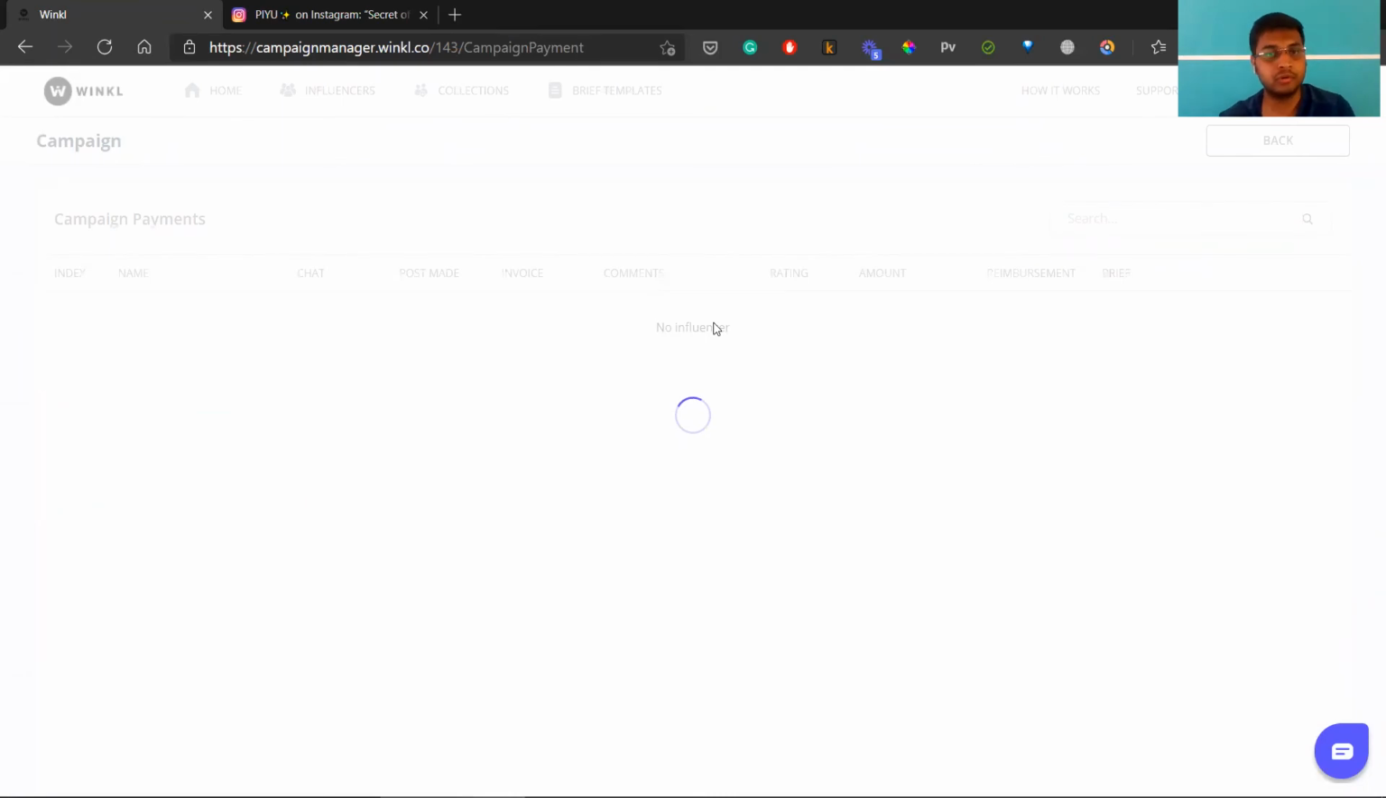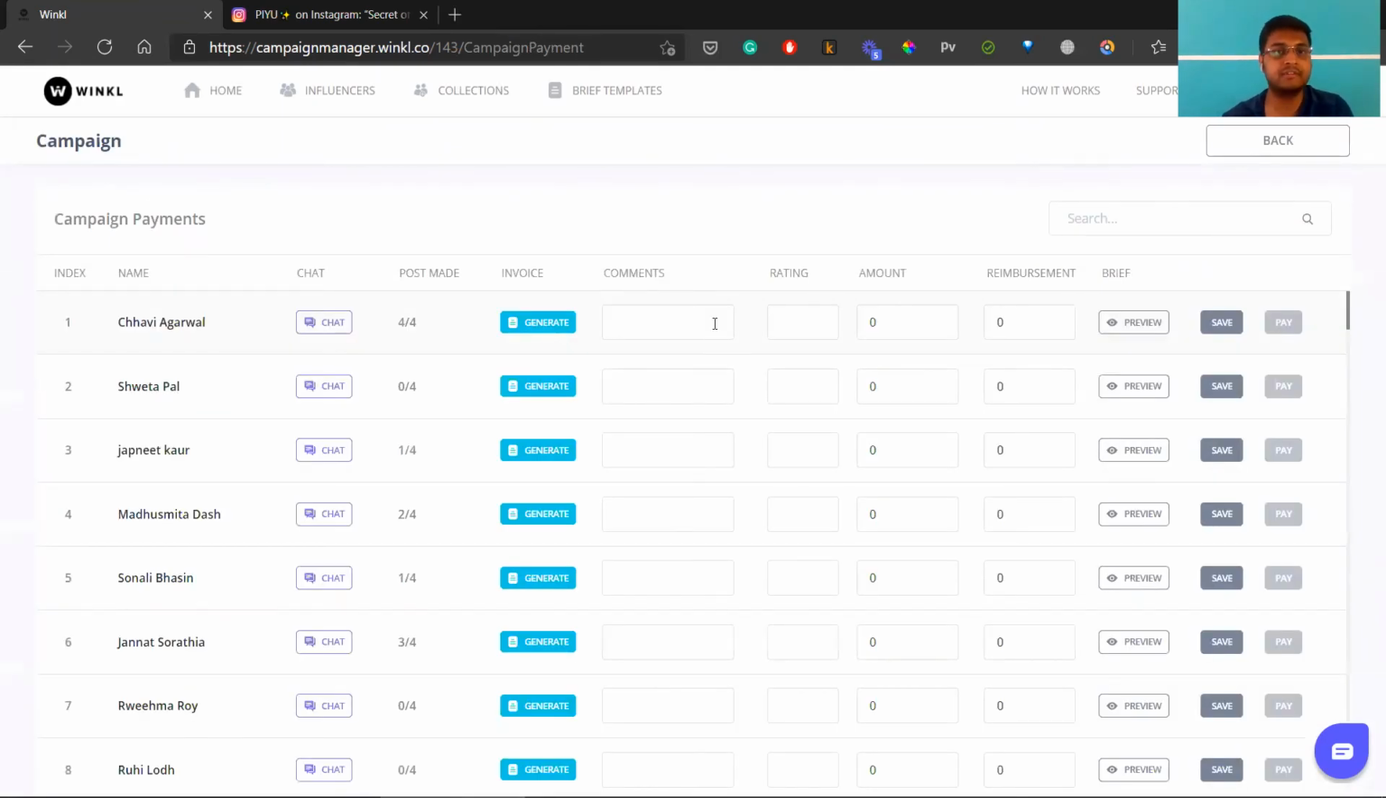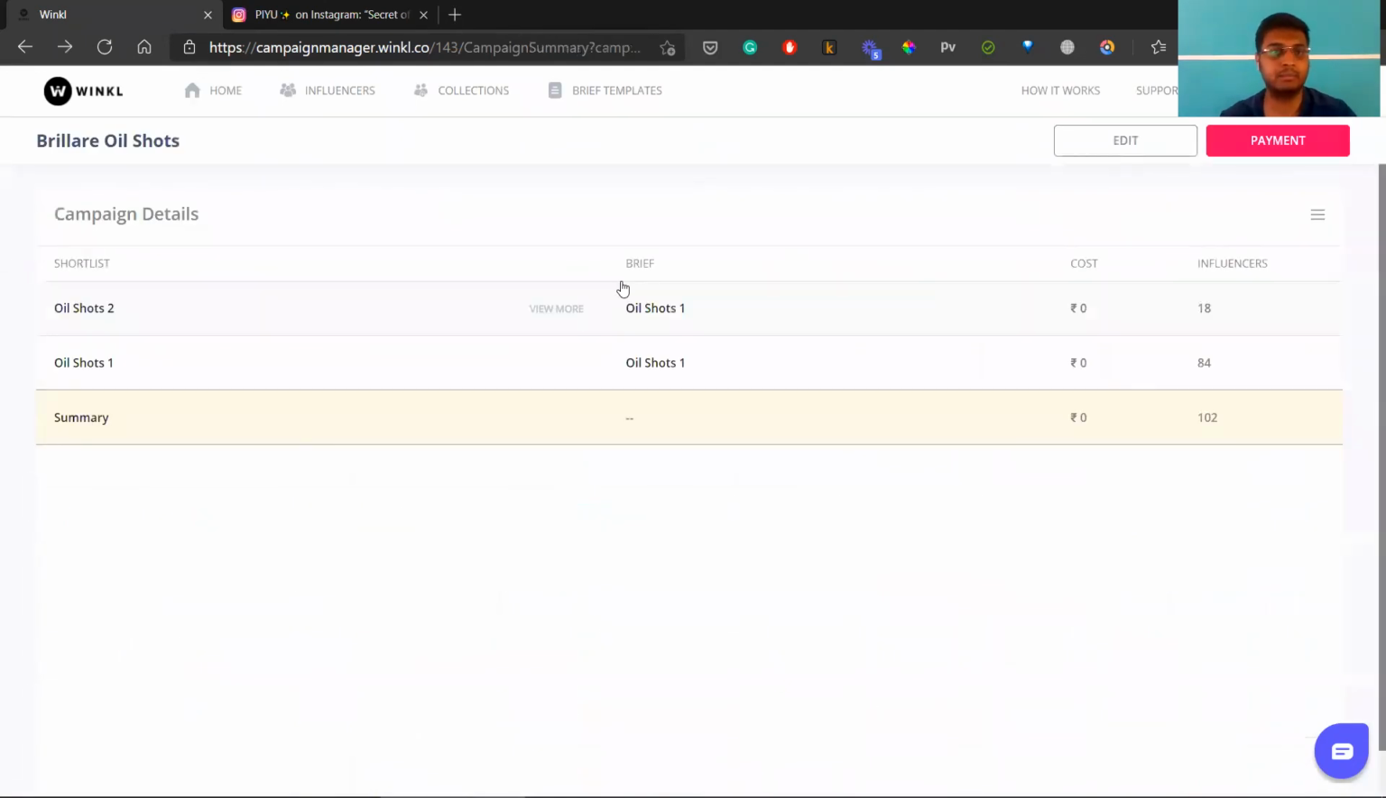Another interesting point to note is that because influencers have the Winkl app on their phones, it becomes very easy for you to coordinate. You don't have to message them on WhatsApp. We in fact have chat built in on the platform. You can generate an invoice from here. Here the amount happens to be 0 because it's a barter campaign, but if it's a paid campaign, you'll see the amount here. You can generate the invoice and pay the influencers from here itself. So this is a quick overview of the Winkl platform.